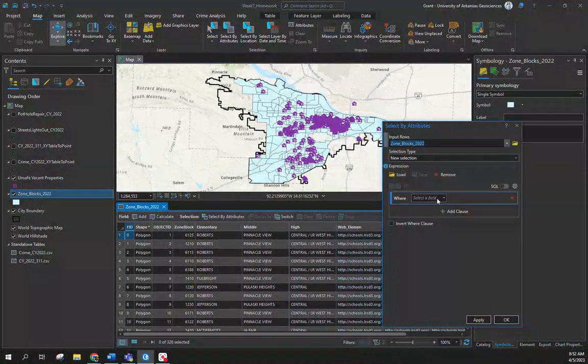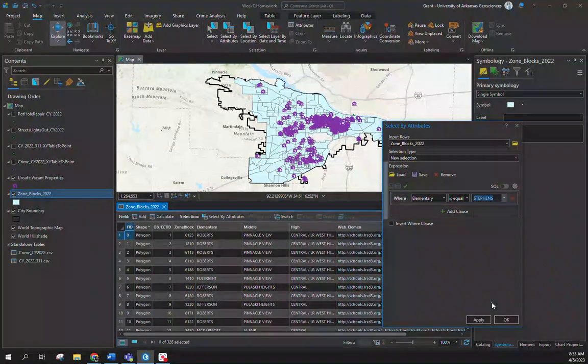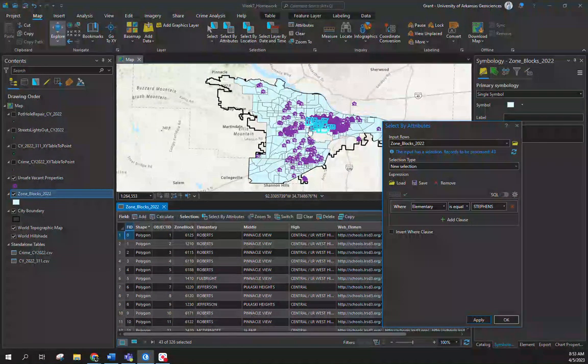And this time we're gonna do select where elementary school is. This still defaults to equal to. I'm going to use Stevens here. Hit apply, and you can see Stevens Elementary Zone here. I'm going to export this and save it as a separate polygon layer. So I have a new boundary just specifically for Stevens Elementary.